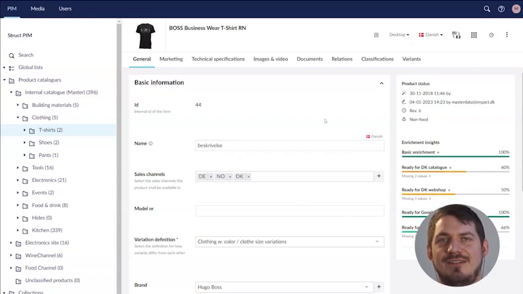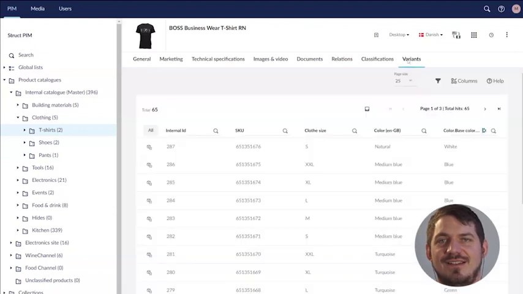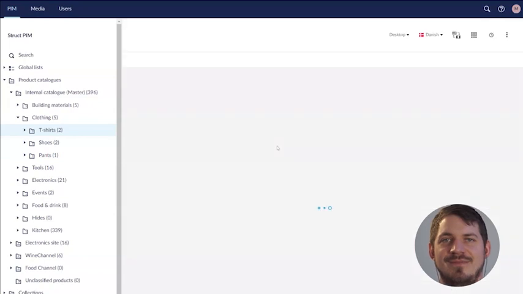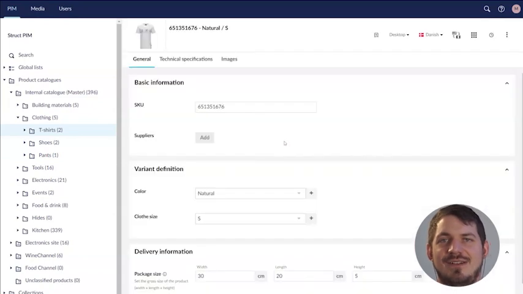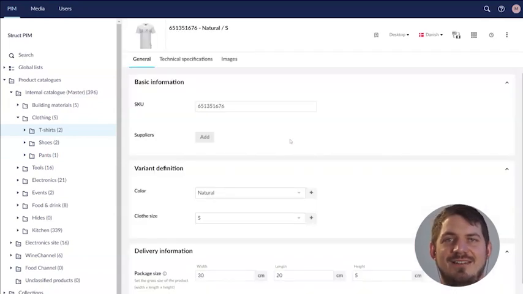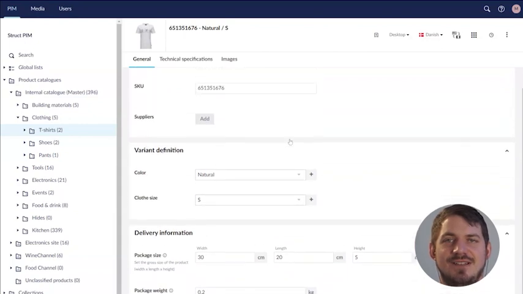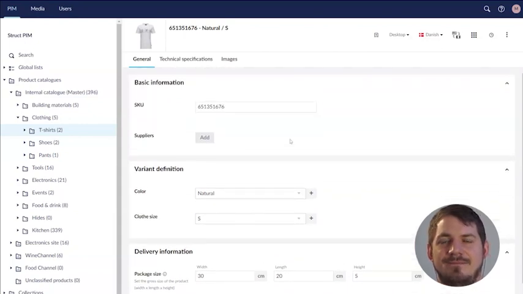If we now go to variants, we can see the different sizes and colors. Let's try and take a look at a white size small. Here we are now on the level where the customer places the order, and we see additional details specific to the size and the color.